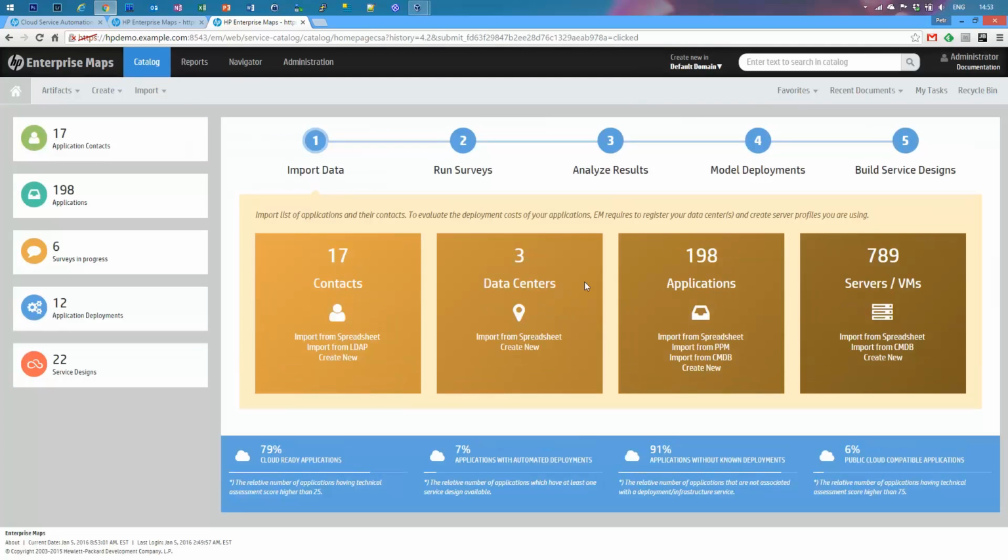After the data centers, you can load the applications. Again, the easiest way is to load them from a spreadsheet, or you can integrate Enterprise Maps with project portfolio management or a configuration database, and then the data will be loaded from those servers. Last but not least, you have to somehow load servers. Again, a spreadsheet or configuration database is the best option, because usually there is a bunch of applications and servers, so it would be very time consuming to create them manually.